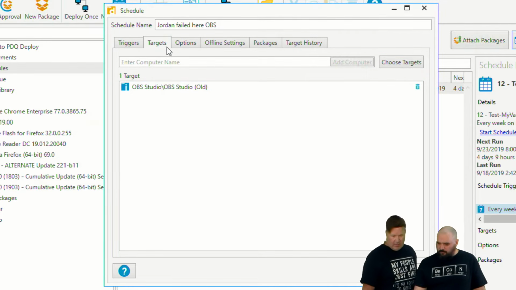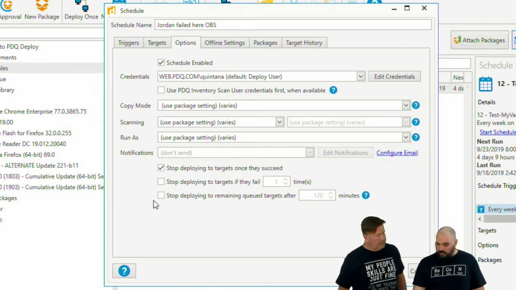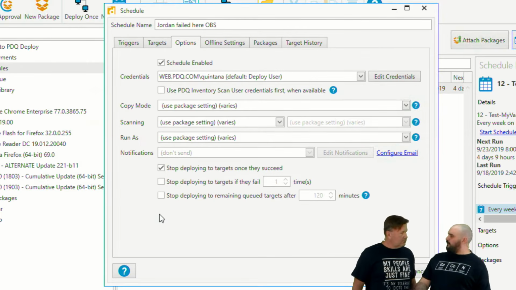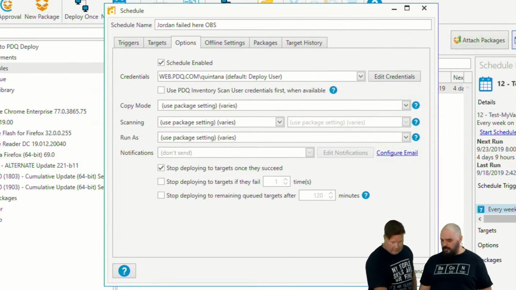You don't actually want Allen Rails to have it. I really don't. All right, so you do want to make sure the stop deploying when targets succeed option is checked. That way, if it's installed the latest, it knows it has and it's not going to try to install it multiple times. Absolutely.